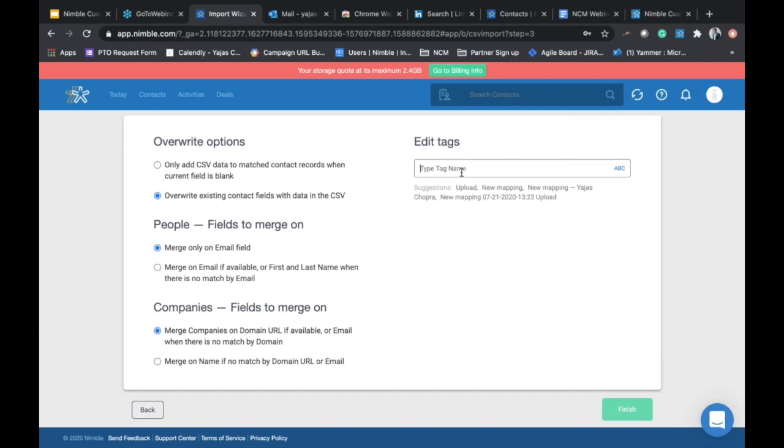And then you can also have a tag for this upload. I always recommend you have a tag when you upload something into Nimble, so you can always narrow down that upload and see if everything was done properly, or in case something's missing. For this upload, I can just call it test upload because this is not really a serious one that I'm doing. And I'll just call it 1 and finish.